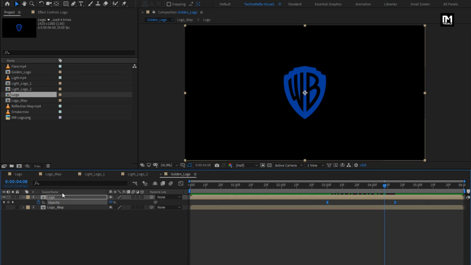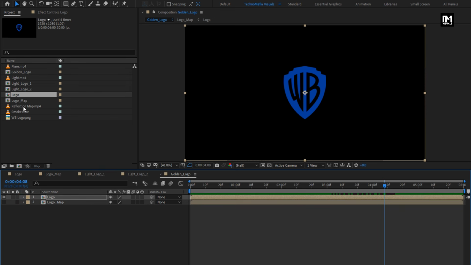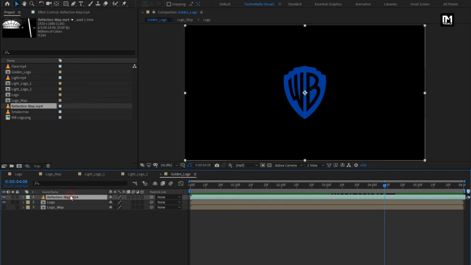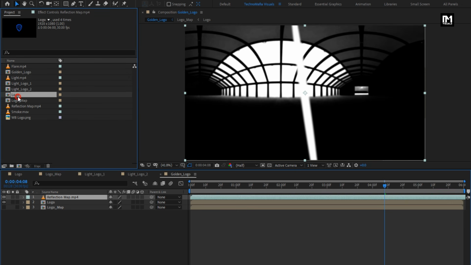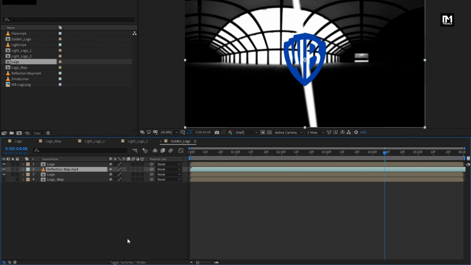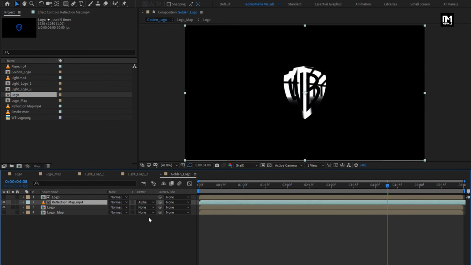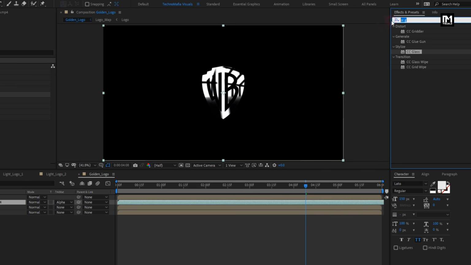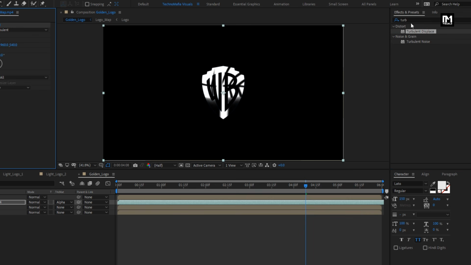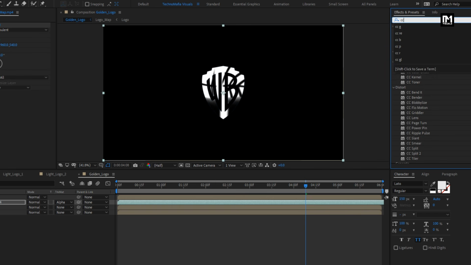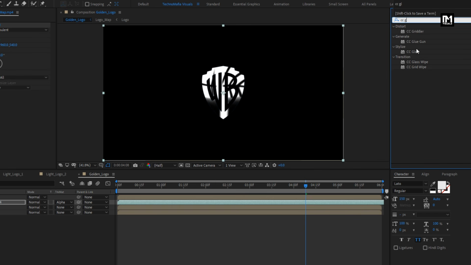Perfect. Now add reflection map media file to timeline. Now again add logo composition to the timeline. For reflection map composition, change track matte to alpha matte logo. For reflection map, in effects and preset, search for turbulent displace. Add it to the reflection map. Now in effects and preset, search for CC glass. Add it to the reflection media.